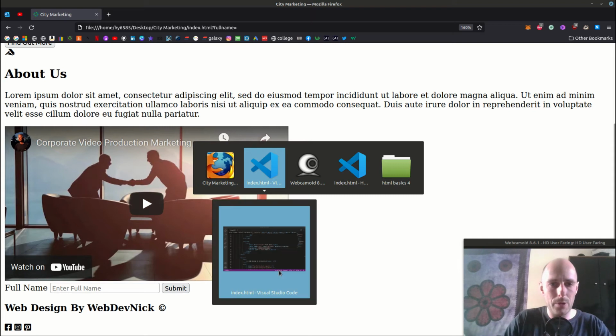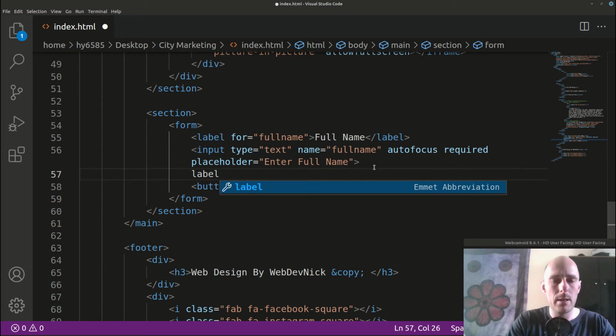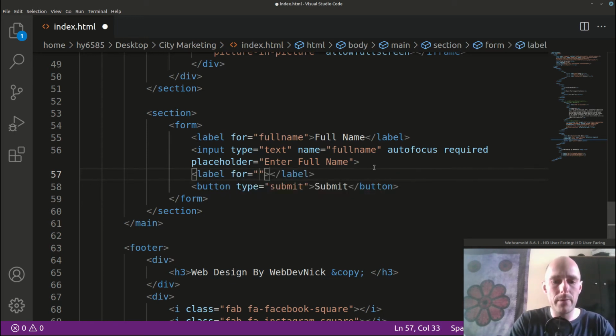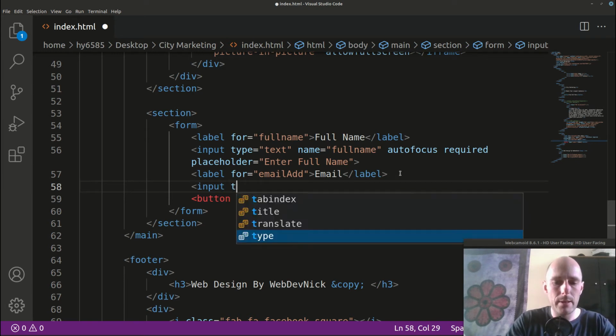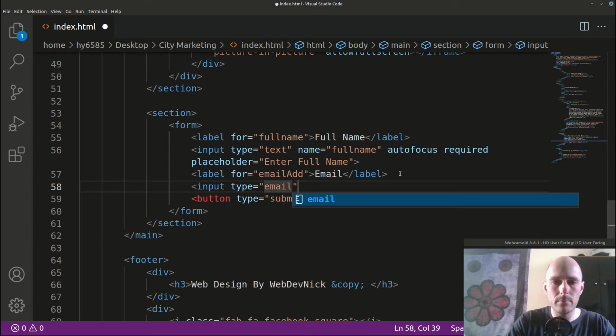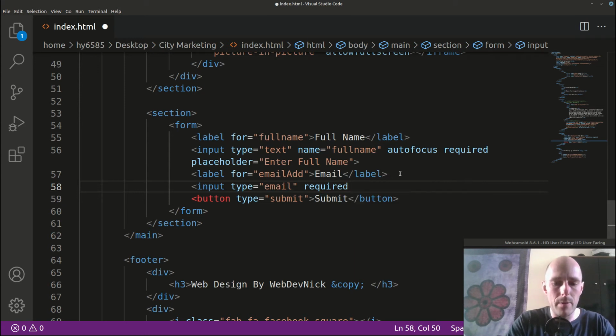We've got our full name, so we'll add a few more things. We'll do another label, and this is going to be for email. Again, I'm just going to make this a bit clearer for you, so that's for email address. And we'll put here email. And then we'll create an input. The type is going to be email. It's going to be required. And we're going to have a placeholder saying enter email.